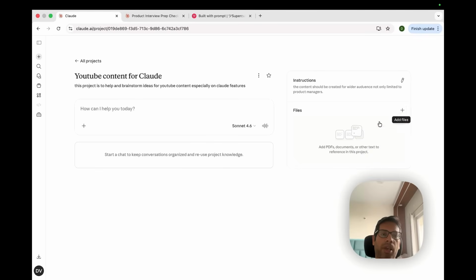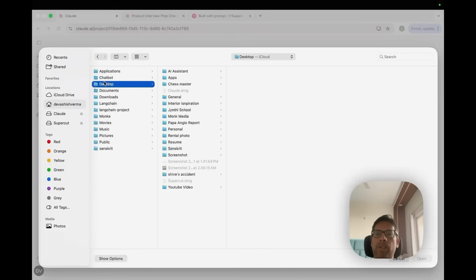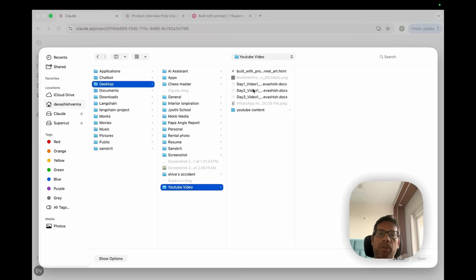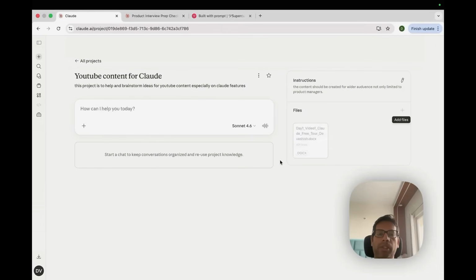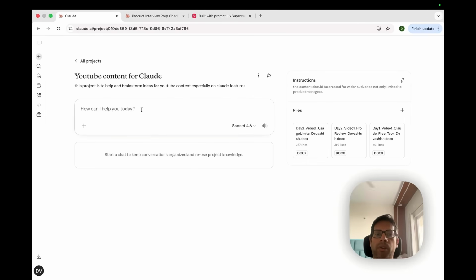We can also add files. So I have a couple of transcripts or files for this content. Let me add some of this. So basically that will use these files as a reference for content. Now it knows the instructions, it knows the files, it has the relevant files. Now what I can do is give it an instruction to give me ideas of content for the next 5 videos.